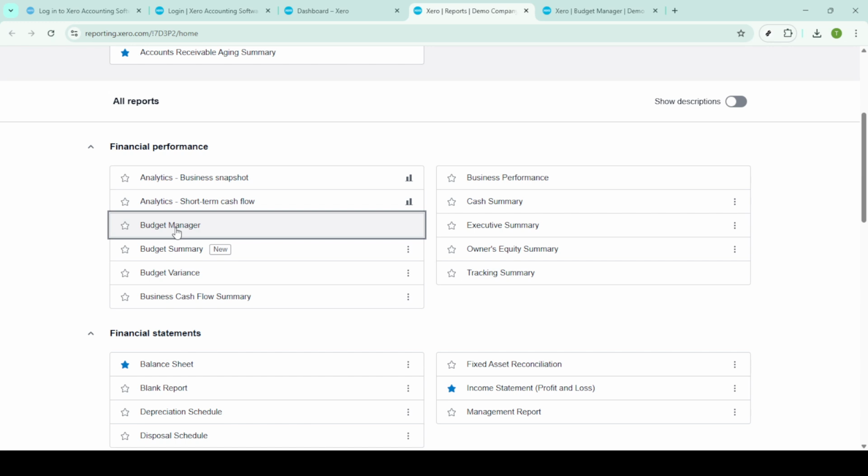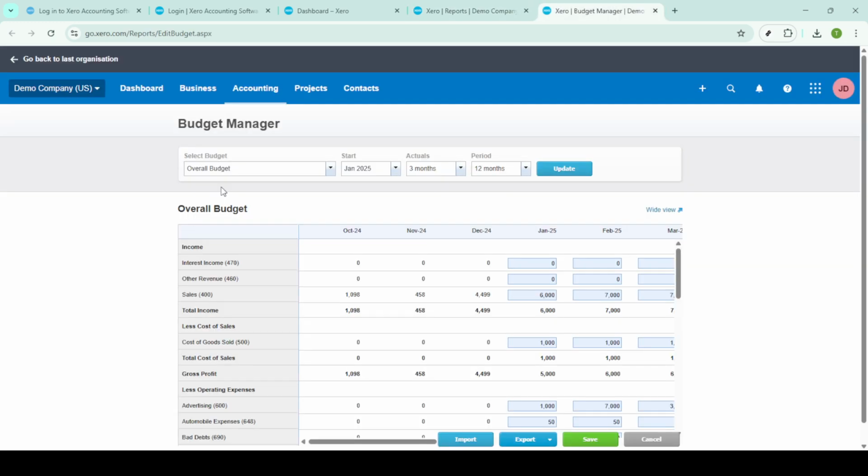Type in a name for your budget, one that makes clear what it's for or helps you remember its purpose later on. After naming your budget, click Save to secure your changes so far.